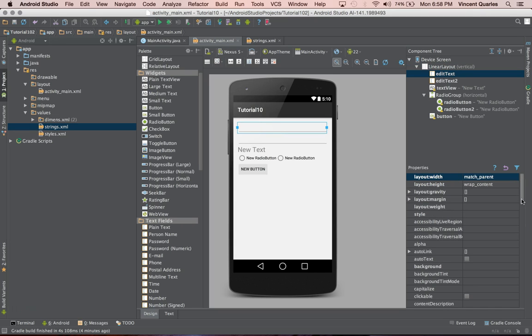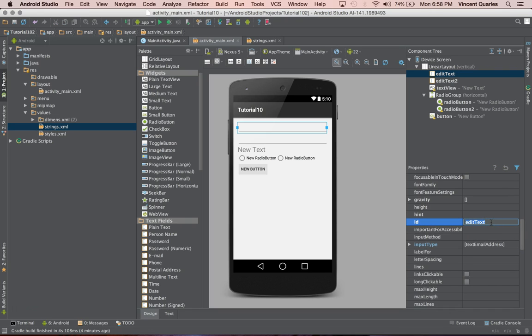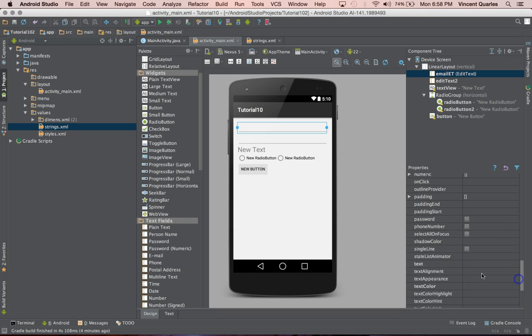Alright, so let's click on the first edit text, and let's set the ID to email ET, and the text to @string/email. Sorry, you don't want to set the text, you want to set the hint. And there we go. Now we get that nice faded out effect.